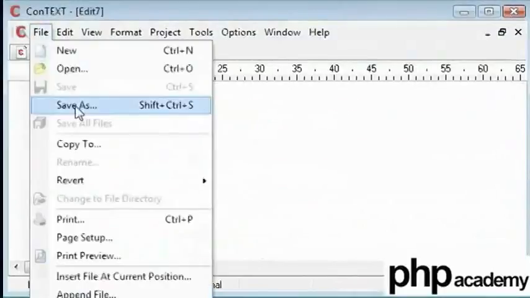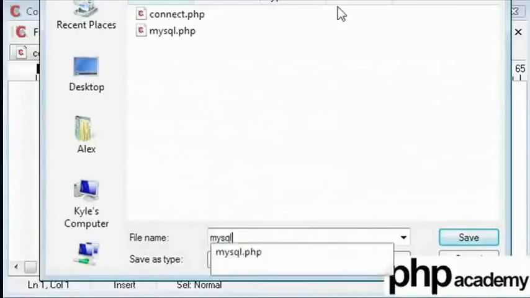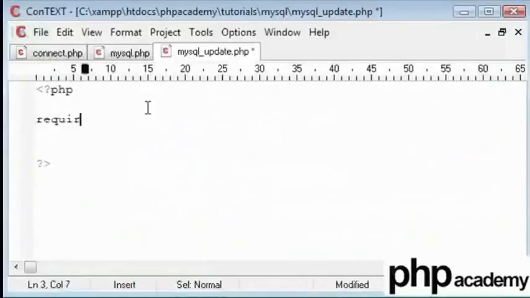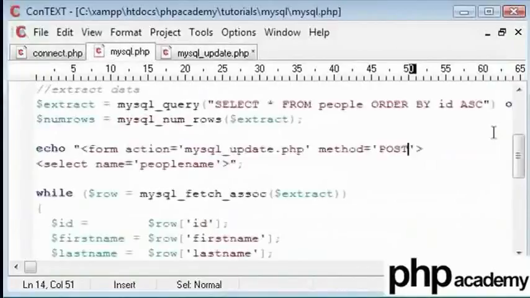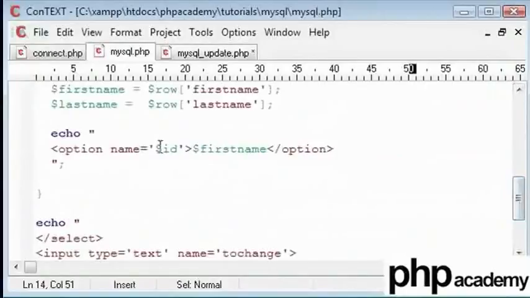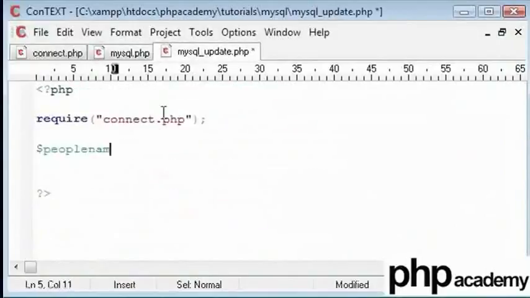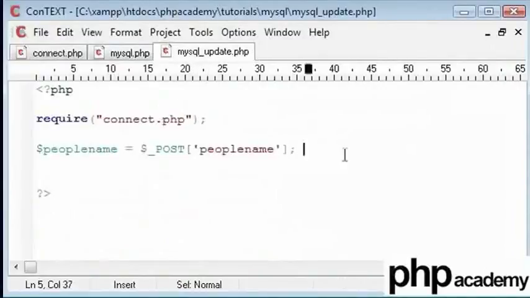I'm going to create that inside here. We will save that straight away as mysql_update.php. We need to start our PHP tags. We need to require our connect.php because we are connecting to our database again. We also need to get our value of the name that we are changing. So we will call our select name people name. So here we'll type people name equals post and people name. That is the name of the HTML element we are taking.